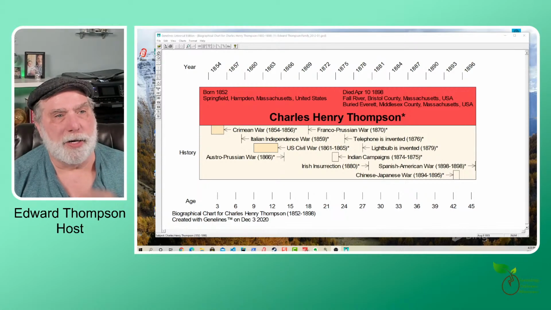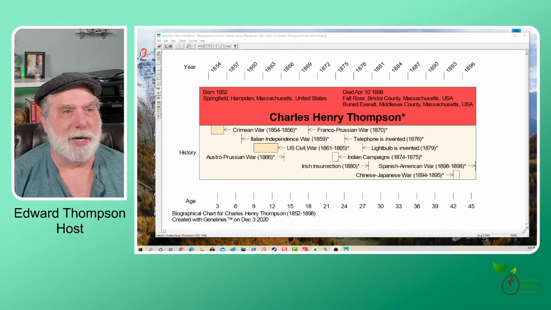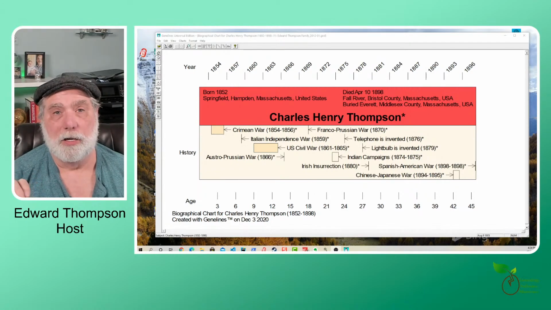So Charles would have been, if he was born in 1852, then he would have been 8 years old, 9 years old during the Civil War. And that was actually very helpful for me to know that because Charles was born and lived most of his life in Massachusetts. But during this period of 1861 to 1865, he didn't show up anywhere.